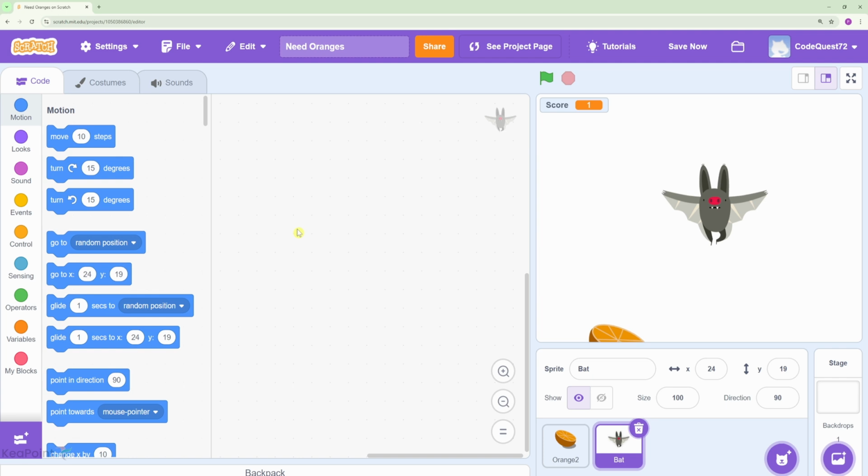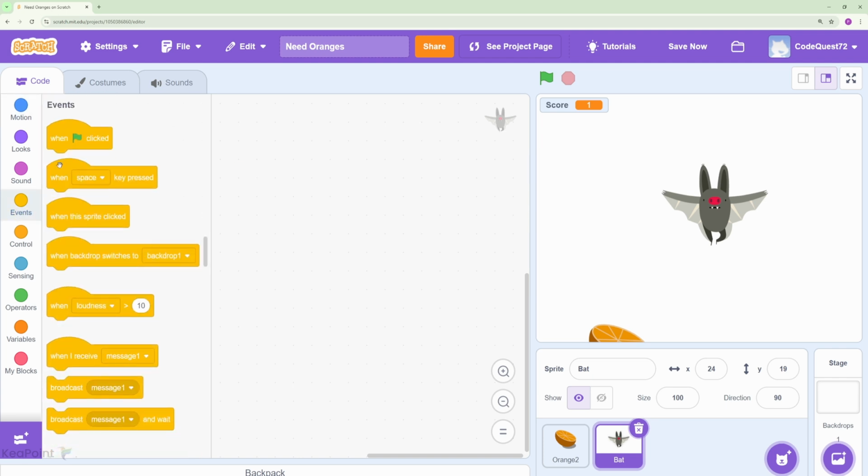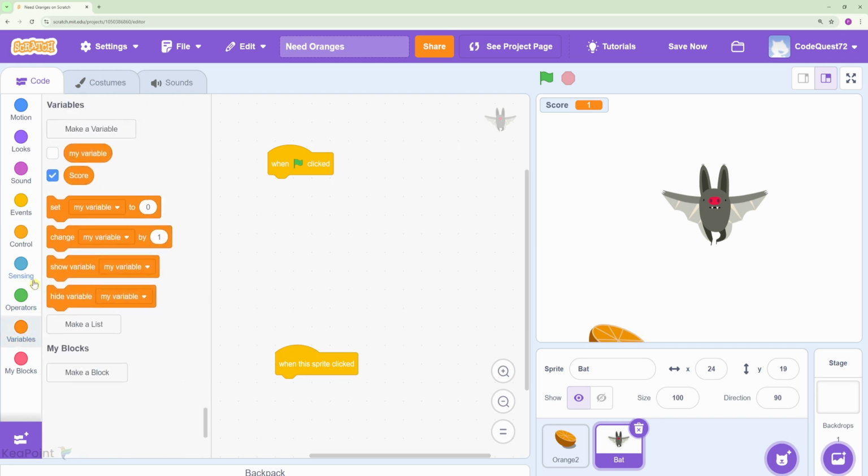Setting up the enemy sprite. Go to events and drag when green flag clicked and when this sprite clicked blocks into the workspace, creating the lives variable. Go to variables and click make a variable.